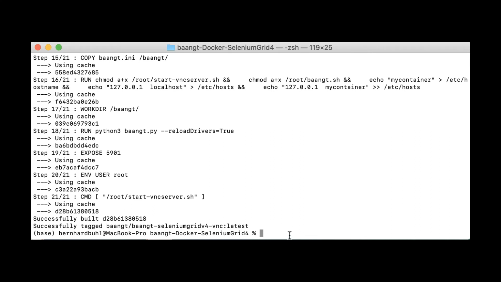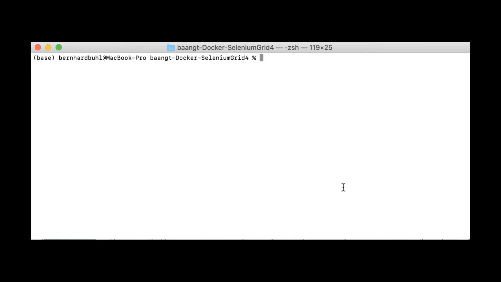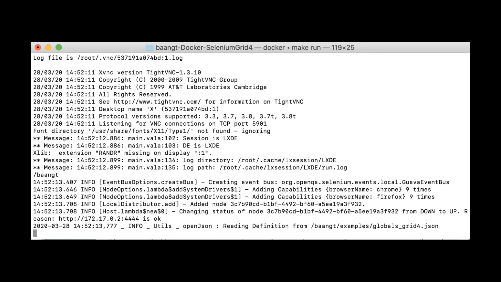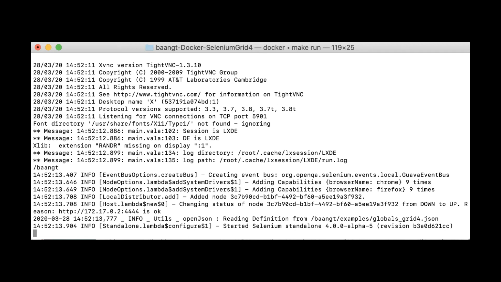Now, the next command, as I said, for you, this will run for a long time depending on your internet speed. The next command is make run. This will start the VNC server, Selenium Grid standalone version. And when you see this started Selenium standalone 4.0 alpha 5, everything is perfect and we can head over to the VNC session.